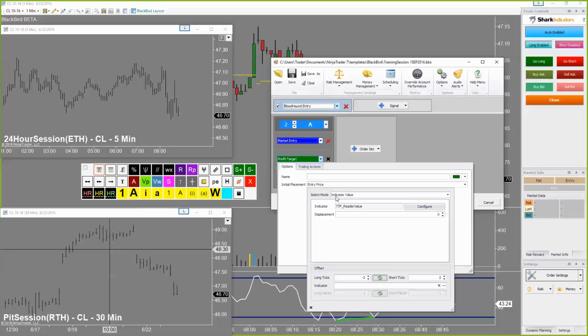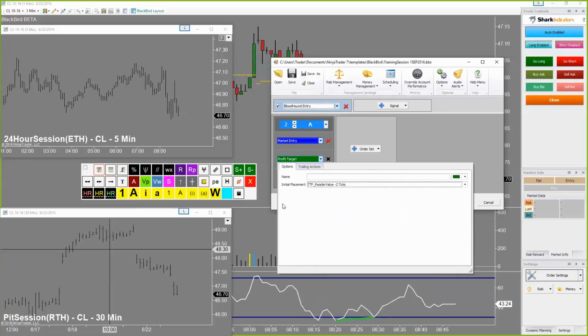All right, so that's it for the first order set. Now, this is the tricky part. If I leave it alone right now, that order is going to go in at the value of the baseline at the time of the entry. It's not going to update. If I want that profit target to adjust its value with every new bar, then I have to tell it to do that with these trailing actions.